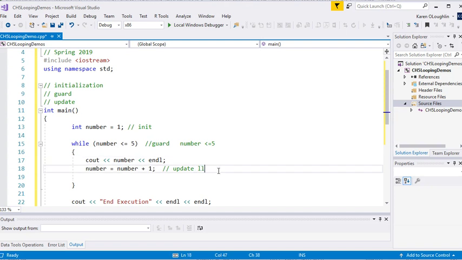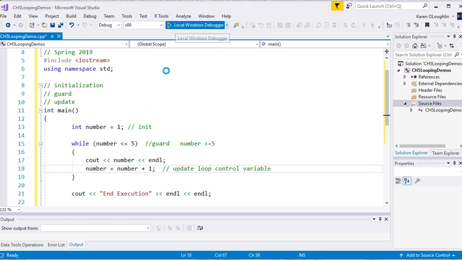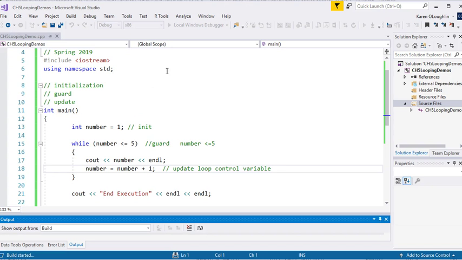And we need to update what's called the loop control variable. The loop control variable is the variable that is used to determine whether the loop gets executed again. In this case, the loop control variable is number. And if we go ahead and execute this code, it should print the numbers 1 through 5. It will print 5 because it says less than or equal to. And that would be our first while loop.